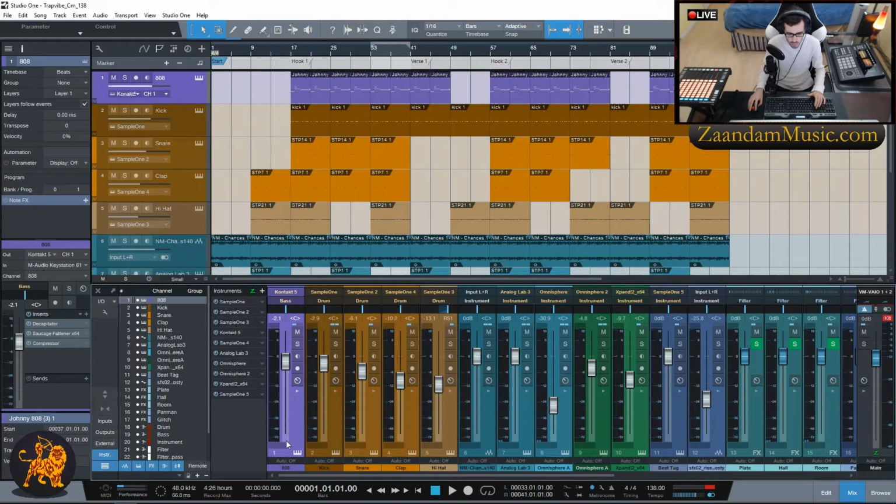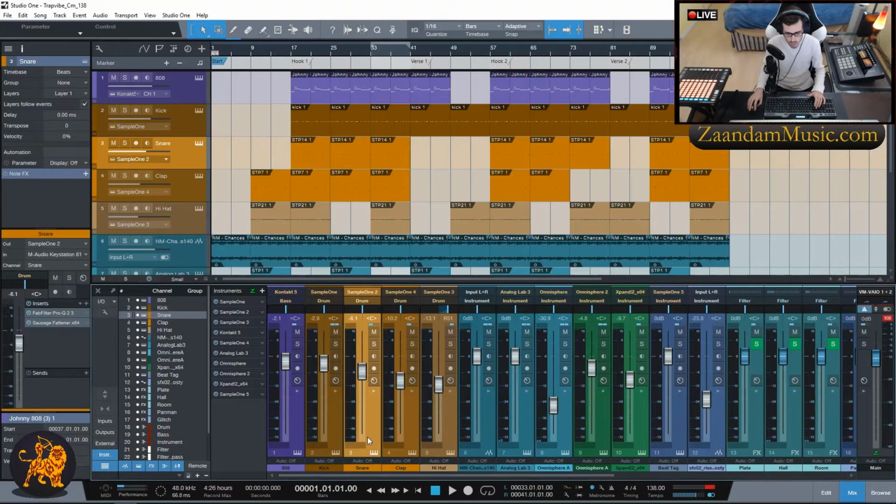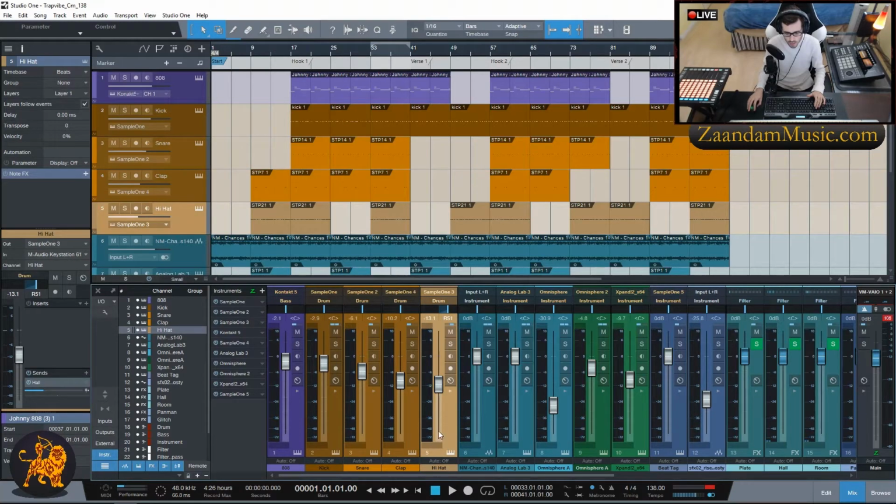So the 808 is purple, and the next instrument is the kick for the drum, and this has been colored brown. The snare, I also colored it brown. Clap, a type of tan brown, and the hi-hat as well, light brown. So those have been properly labeled, and I also have those routed to the drum bus mix channel. So those are all on the drum bus, and the bass is on the bass bus.